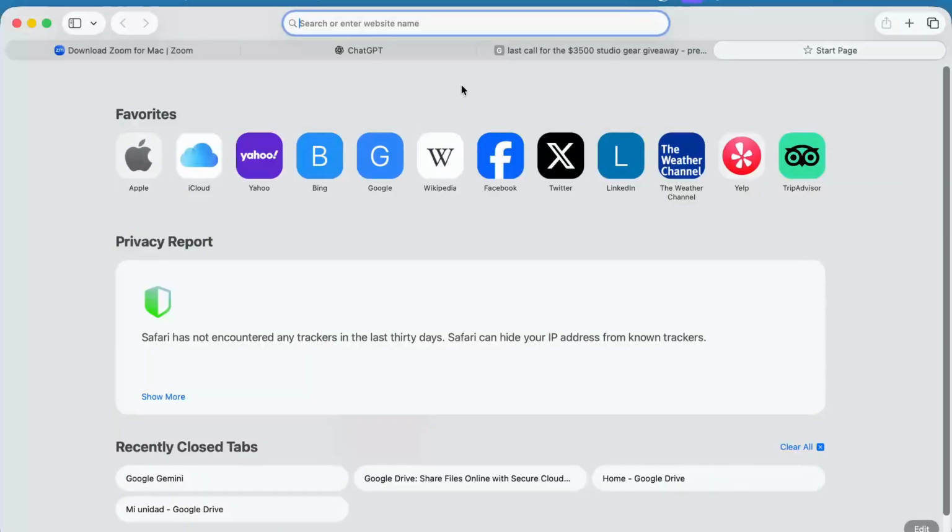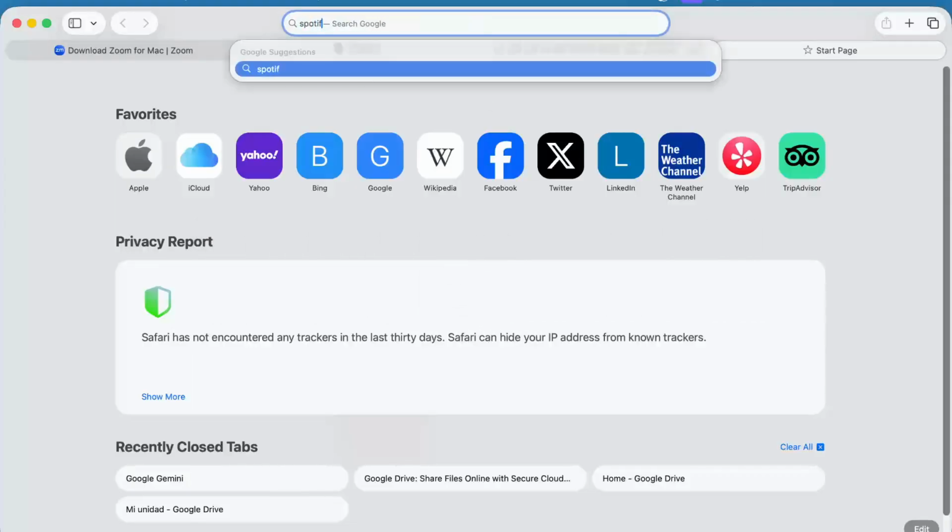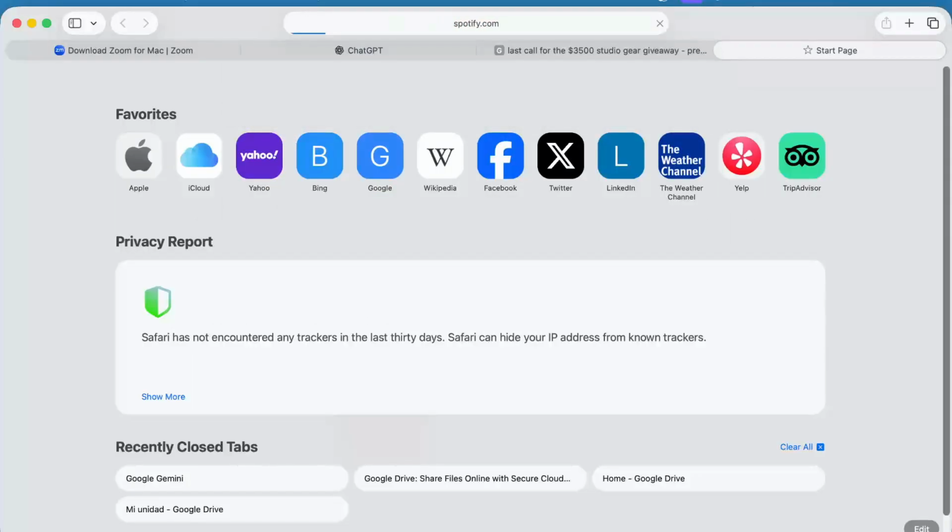In this video, I will show you how to create a Spotify account. To make this process really fast, you want to open your preferred web browser and head over into the upper side and go for spotify.com.